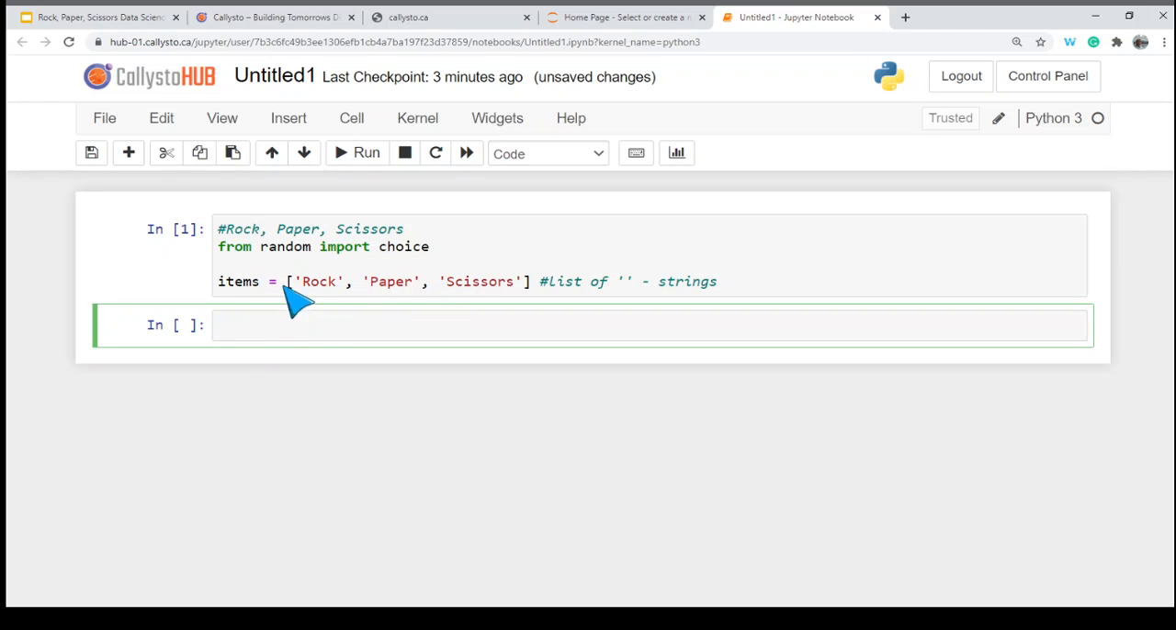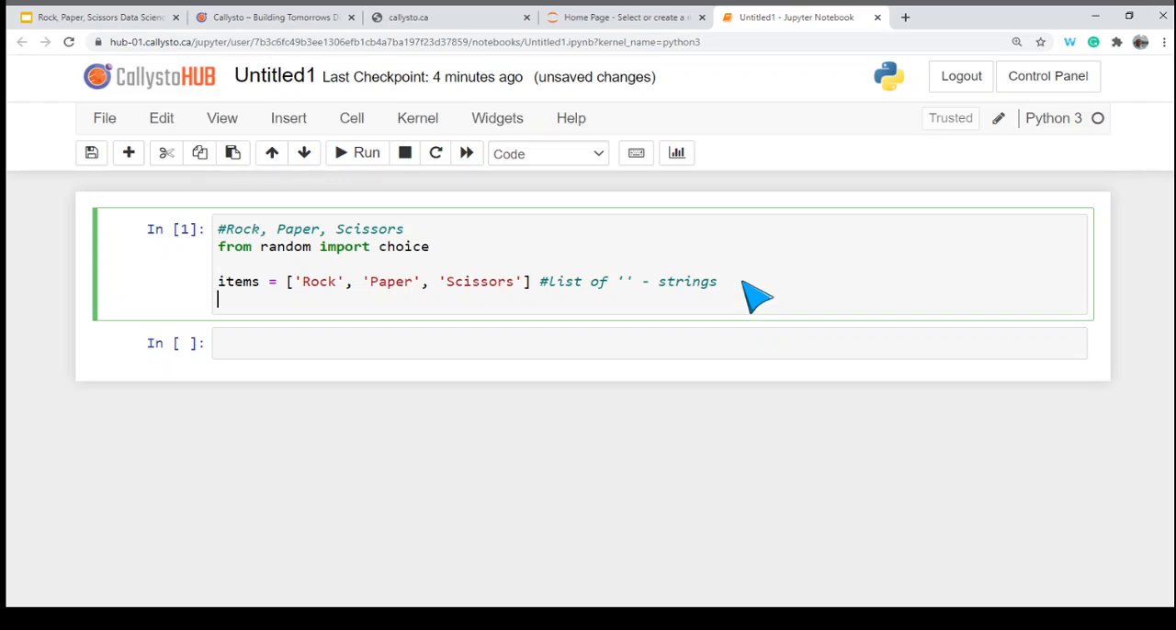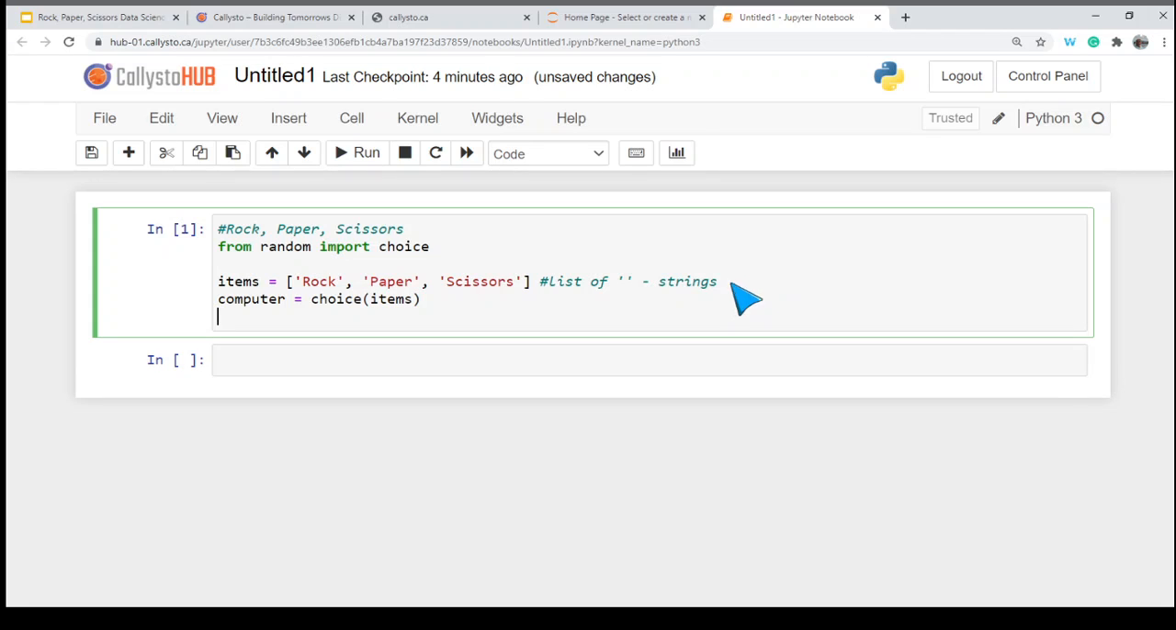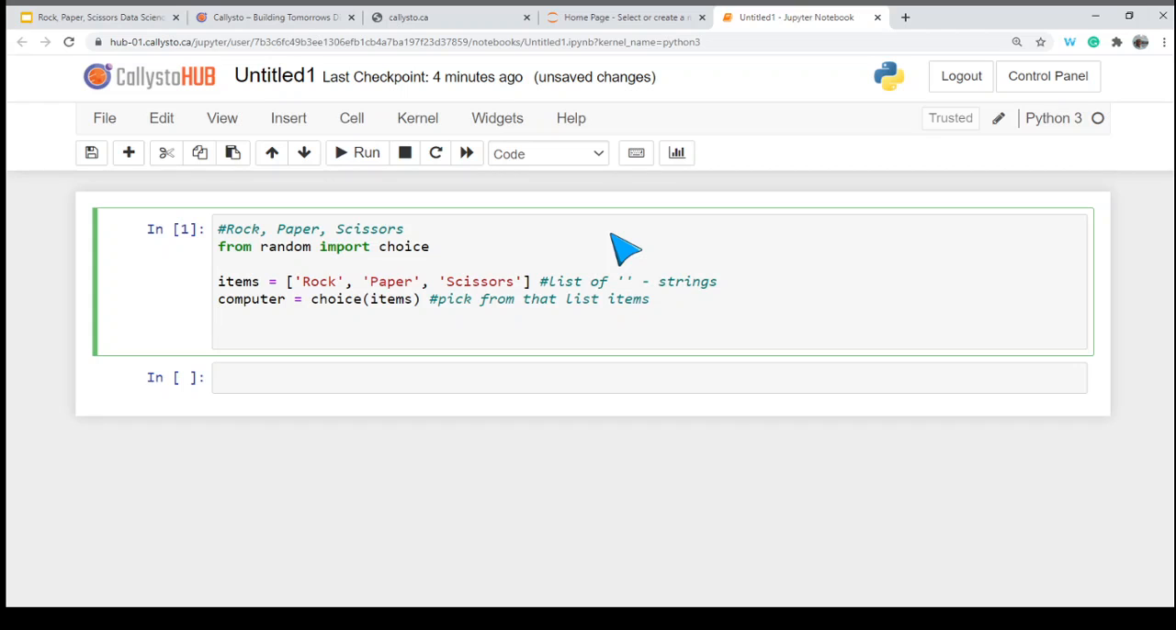And so we can have little sub programs going on here. Now, you'll see that nothing really happened because all we've said is from random import choice, and then we've created this. So our next line now is we're going to have the computer pick something. And so we're going to have it say choice and then items. And then this line here is going to randomly pick from that list called items.